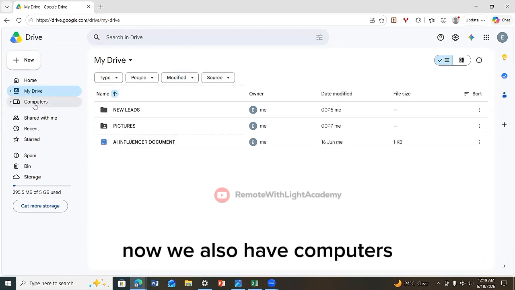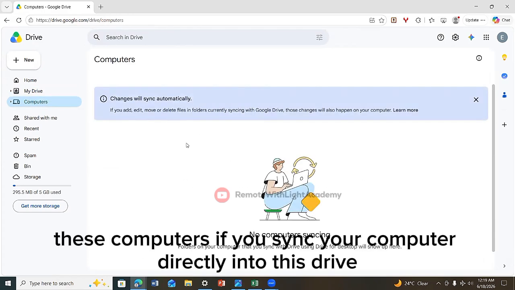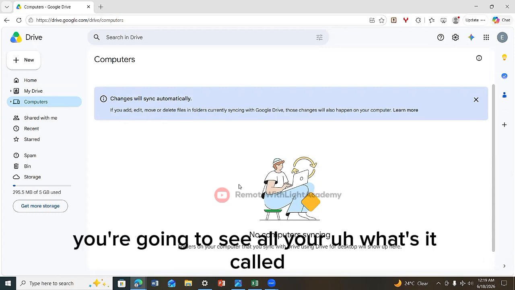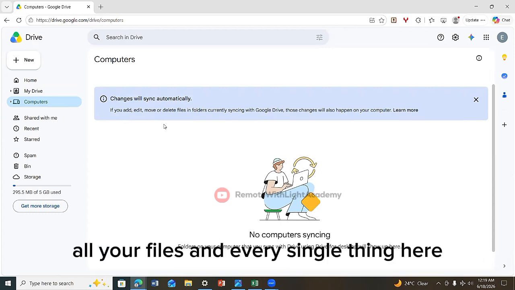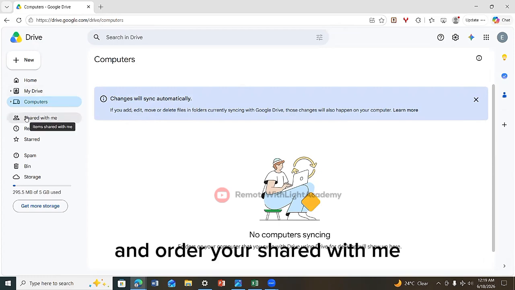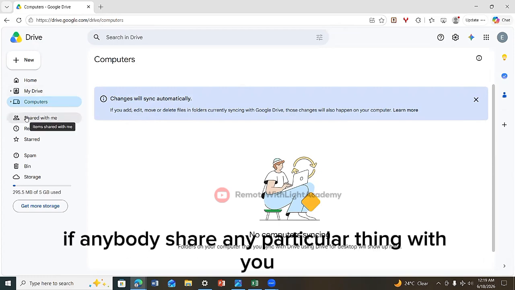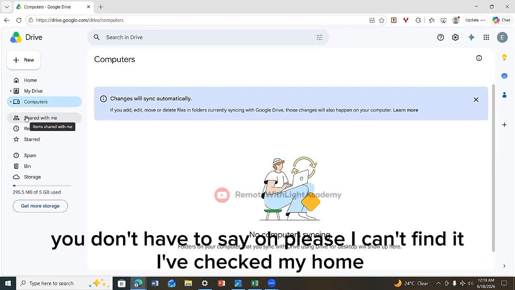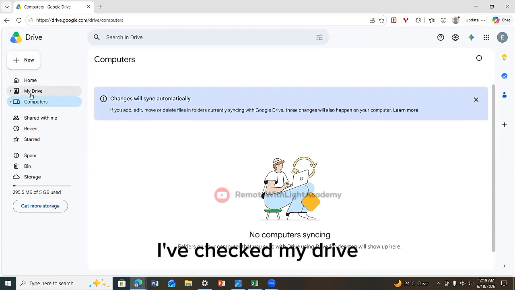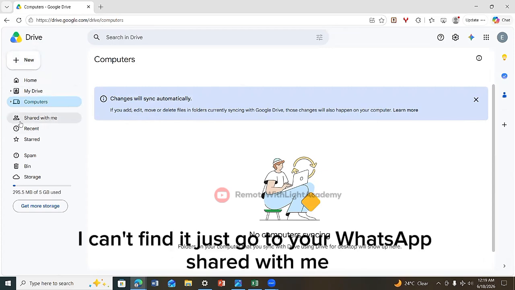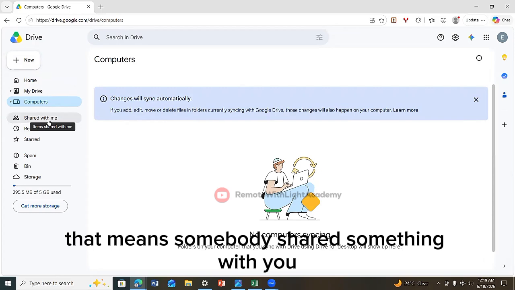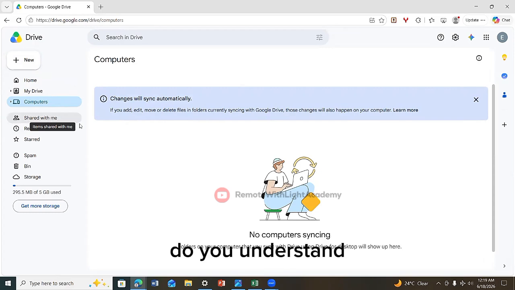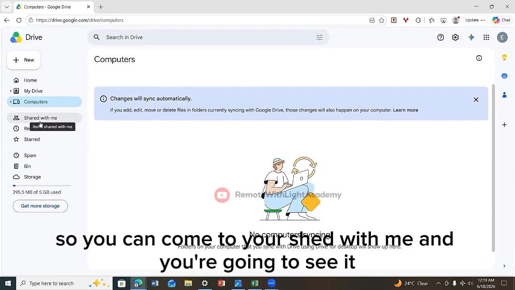Now we also have computers. These computers, if you sync your computer directly into this drive, you're going to see all your files and every single thing here. And another is shared with me. If anybody shares any particular thing with you, let's say your client shared a folder with you, a document with you, you don't have to say, oh, please, I can't find it. I've checked my home, I've checked my drive, I can't find it. Just go to your shared with me. That means somebody shared something with you. Do you understand? So you can come to your shared with me and you're going to see it.